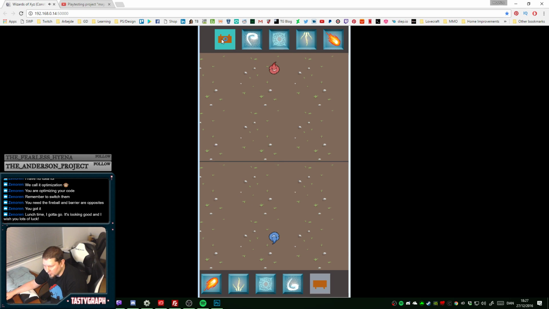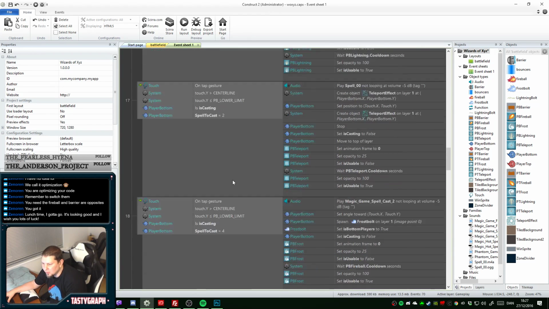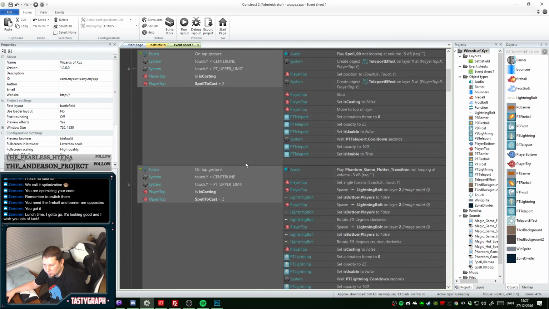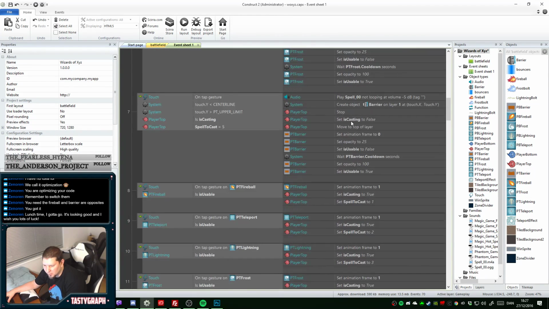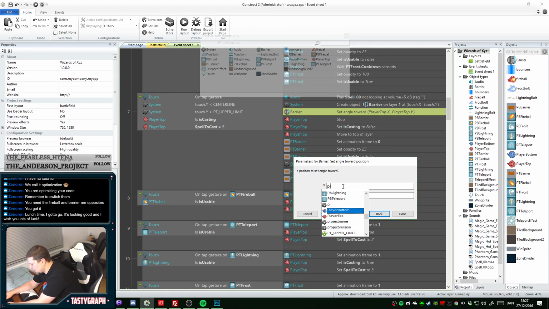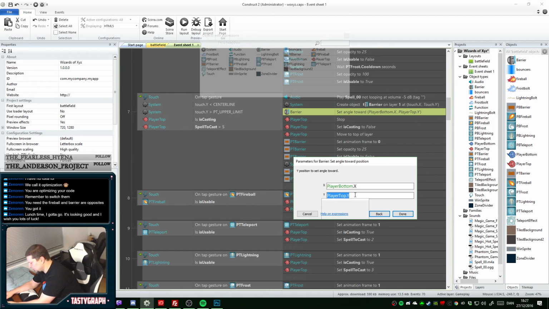That seems to work. Obviously it doesn't work for him yet because I didn't put it in his code, but we shall do it right now. I'm just gonna copy this one, and I'm gonna go to my code for the top player where we summon the barrier, and that would be here. Set angle towards, and then instead of player top, say player bottom X. Whoops. Forgot the other one. And then player bottom Y.